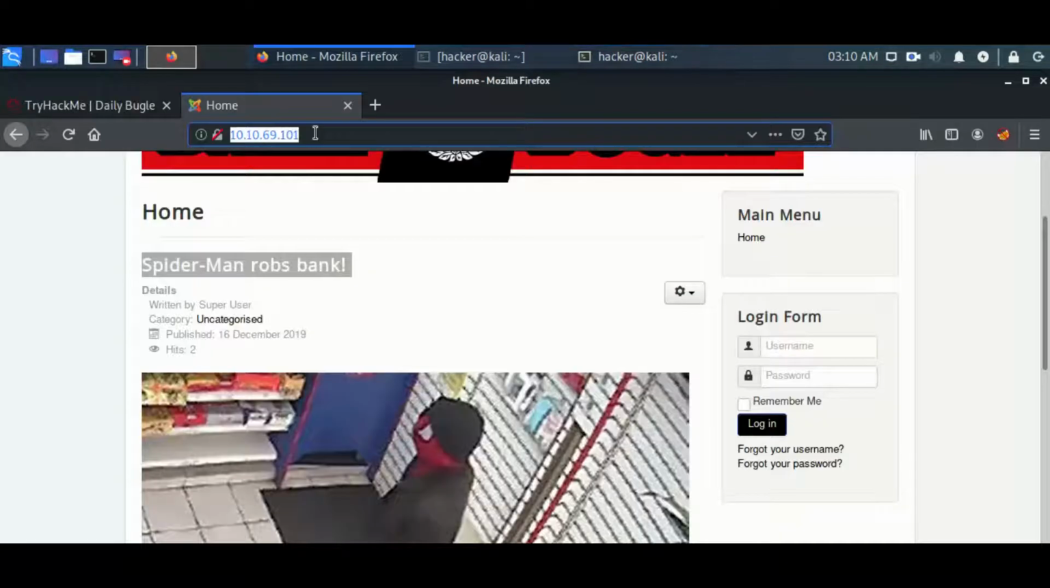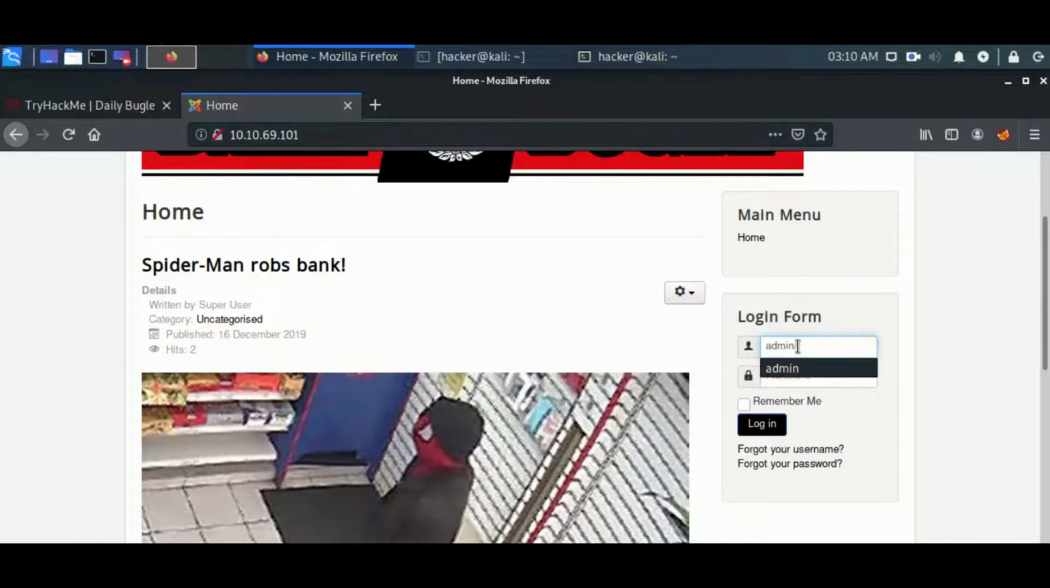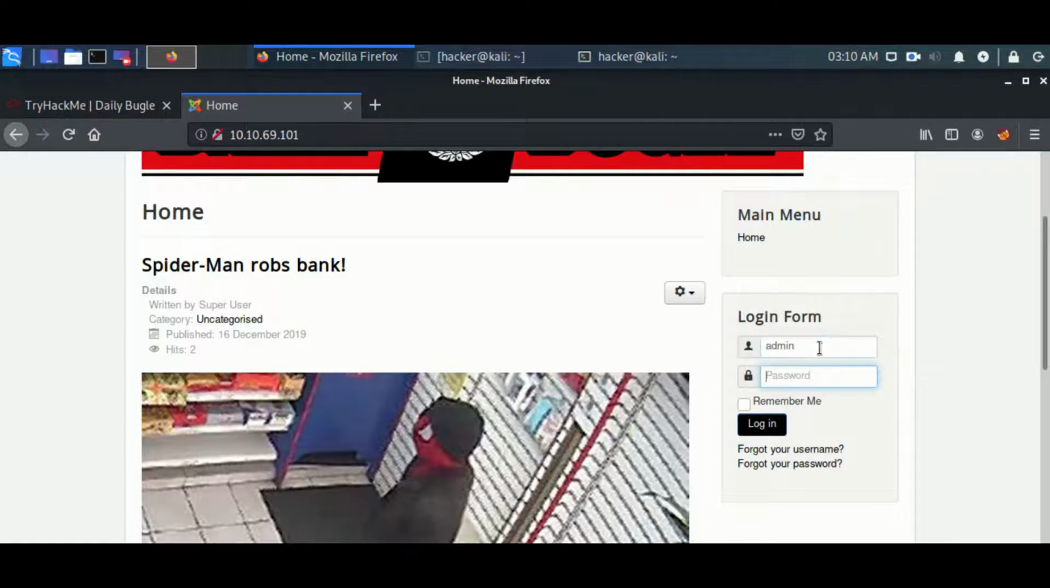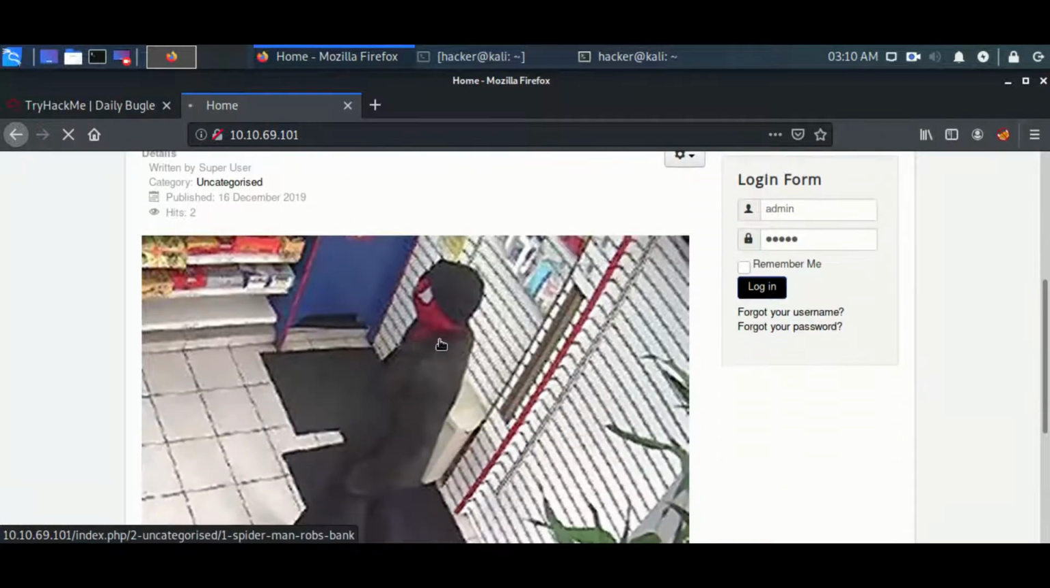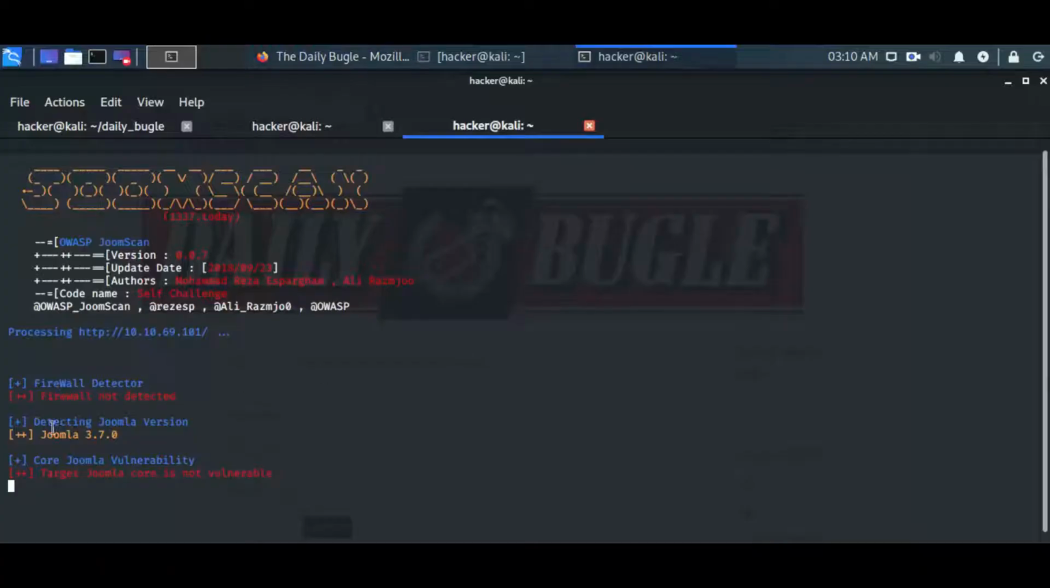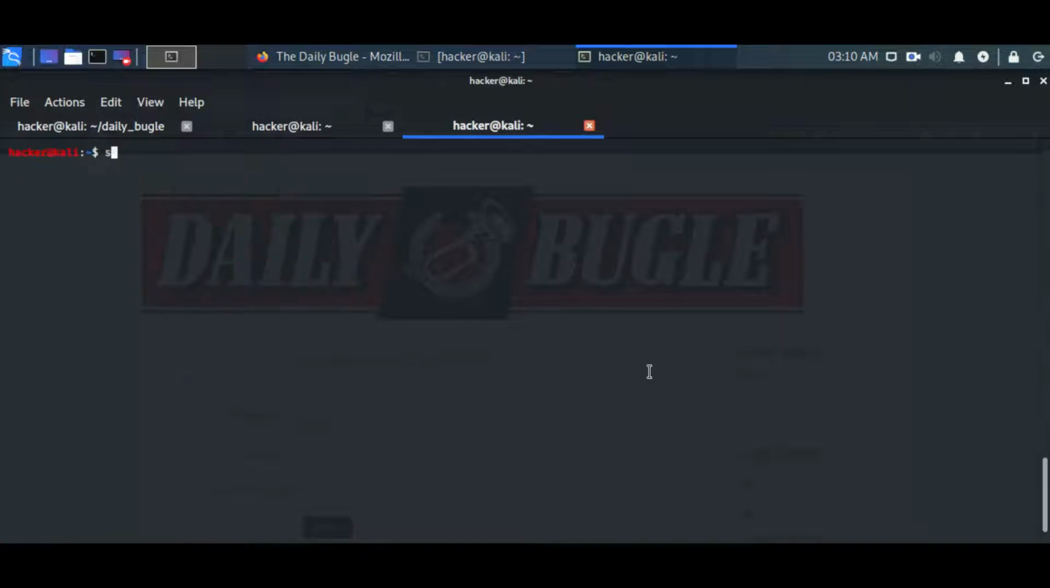Okay, while JoomScan is running, let me try some basic login in this login form with admin user and admin password. I don't know if this will work or not, but still. Okay, did not match. Here it has already detected the Joomla version.